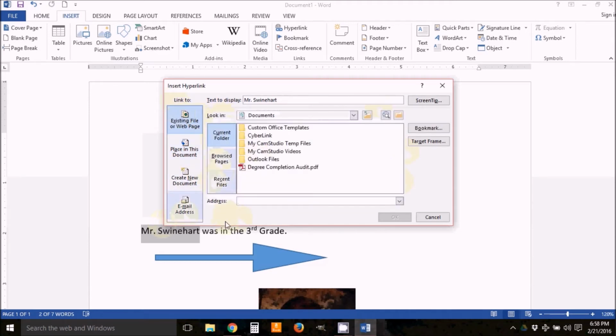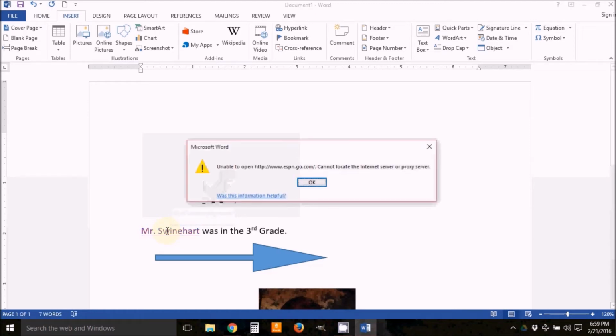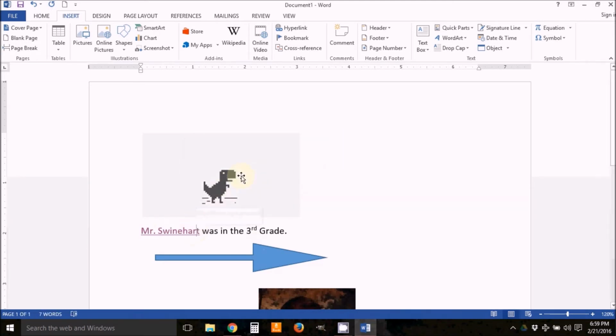So if I wanted to put in here, let's just say for instance www.espn.go.com, that is ESPN's website, and I click OK. Anytime somebody finds this, it'll change the font color and put an underline. And if I push Control and click on it, okay. Obviously, it cannot open it because I'm not connected to the internet right now. But you get the idea that it would actually open up to that website.